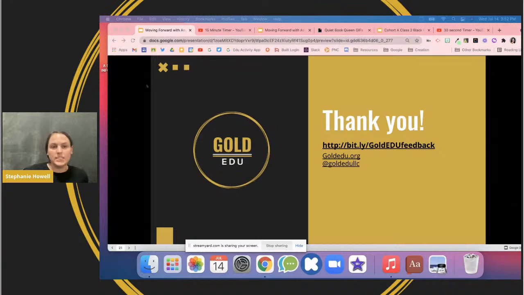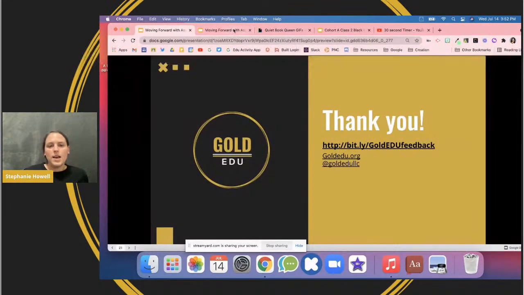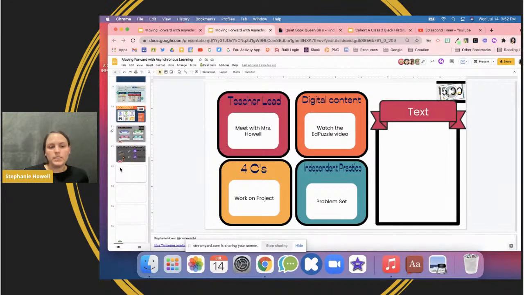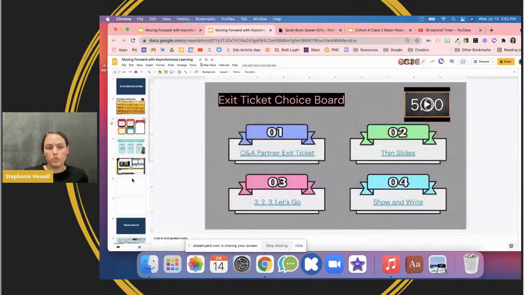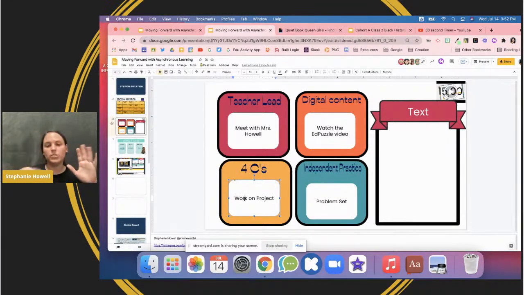And maybe it is setting station rotation. Maybe it's a playlist. Maybe it is a choice board. Decide what it is. And maybe it's a mixture of both. Sometimes in my 4Cs activity, I'll put a choice board in there. And so it's like a crazy, crazy thing that my students are able to do. They have their 3 stations and then they get a choice on that 4th station. And they love, love when I do that.